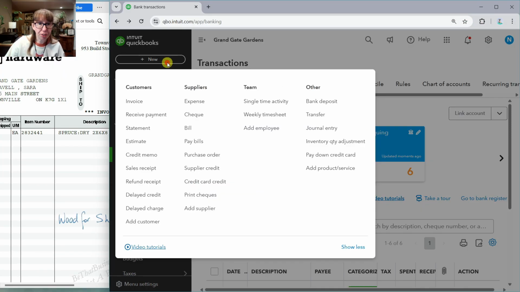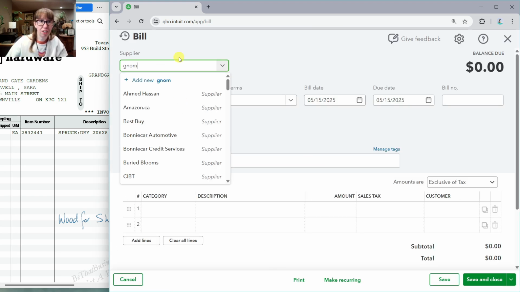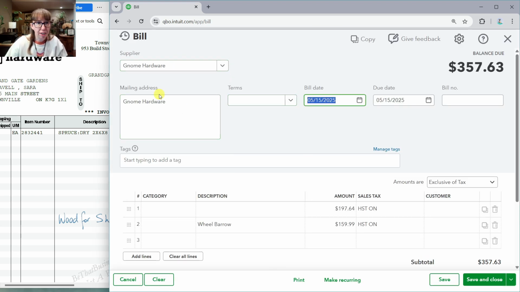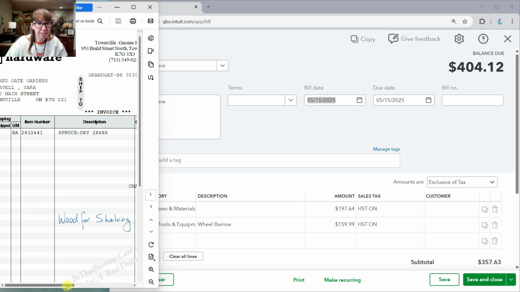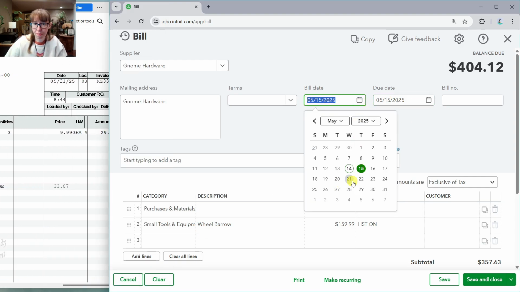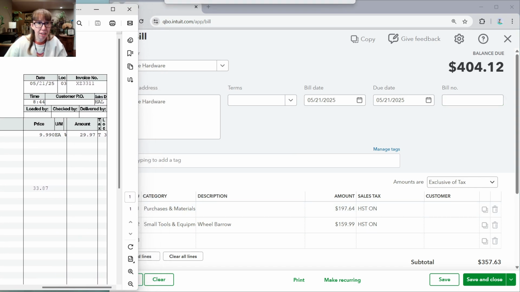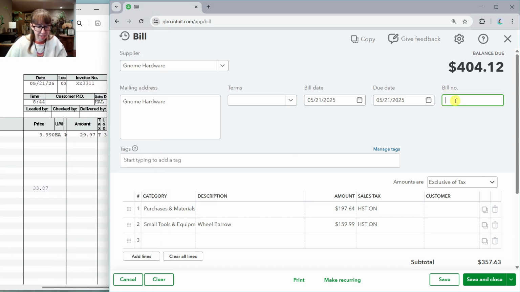So I'm going to go new. This is a bill entry. And this is Gnome hardware. Bill date is May 21st. Bill number is XZ3311. So it's remembering what we put in last week, but this is not purchases and materials.